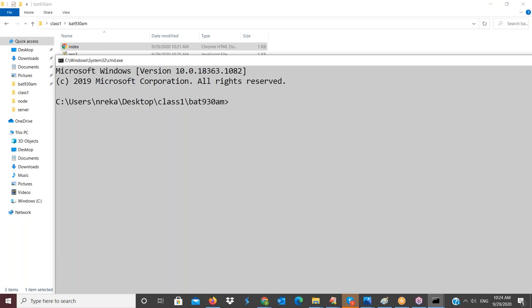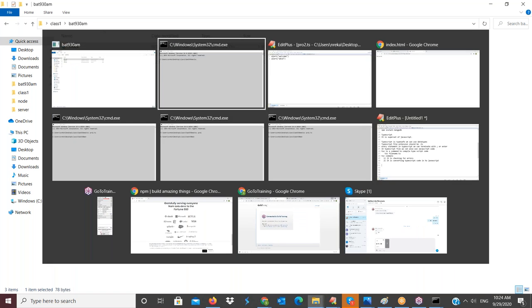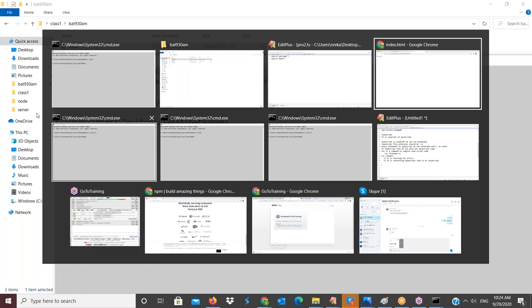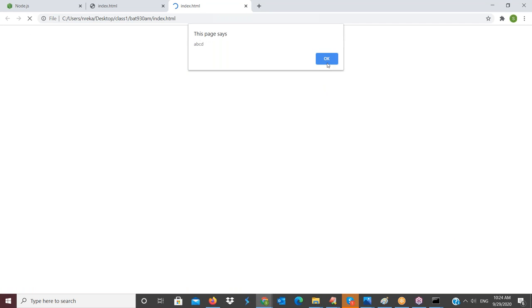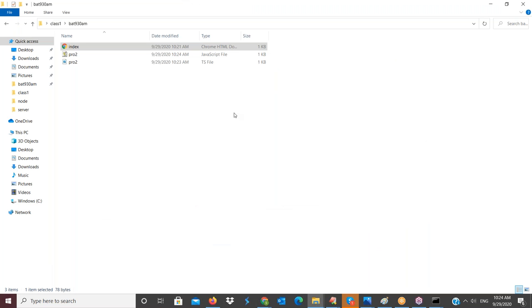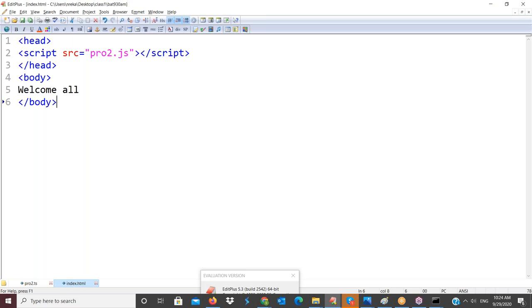What command are we using? TSC, the TypeScript compiler, pro2. Compilation has started. Now refresh this one. Welcome and ABCD appear. Is it clear? So like that, this is the scenario of how we can compile this code and run this code. Fine. One point you should remember. I will write it in a note.